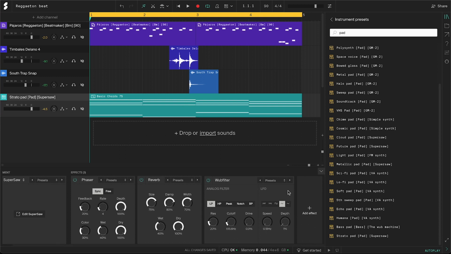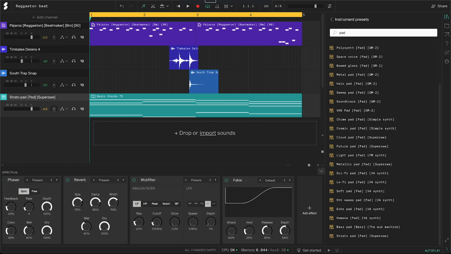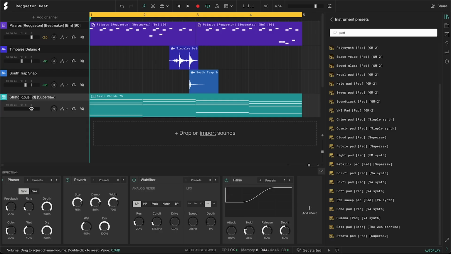To add some movement to the pad, go to the bottom panel and add the fakie effect. Adjust the depth parameter to your liking. This effect will also make the kick drum sound more pronounced because the pad is ducking down at the same time.